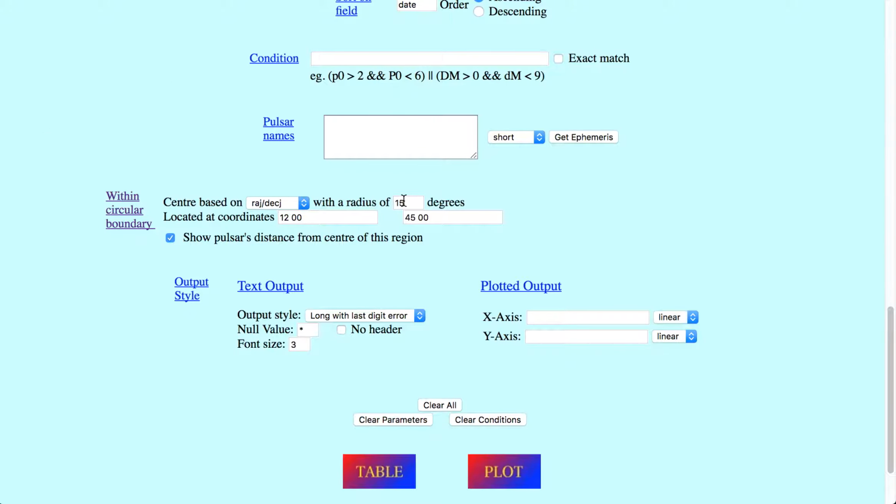Okay, so let's try a different position within 5 degrees, and I can change my coordinate system. So I can go to galactic coordinates. So this is galactic longitude and galactic latitude. So let's look at a galactic longitude of 0 and a latitude of 0. So this is looking towards galactic center on the plane and within 5 degrees.